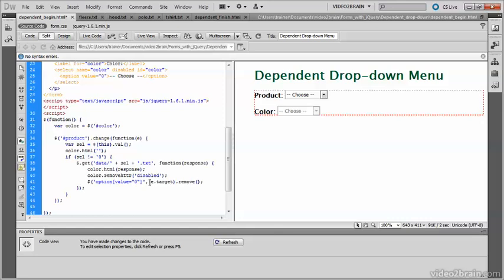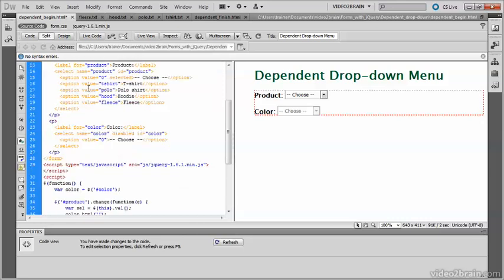A second argument is passed to the jQuery object. What this does is it creates a context for the selection. e is the event object that has been passed to the change handler function. And the target property of the event object contains a reference to the target of the event. What has been changed is the product menu. So in other words, e.target here refers to the product menu. So the context for option value 0 is the product menu. In other words, it'll remove the option in the product menu, but not the option with the same value in the color menu.